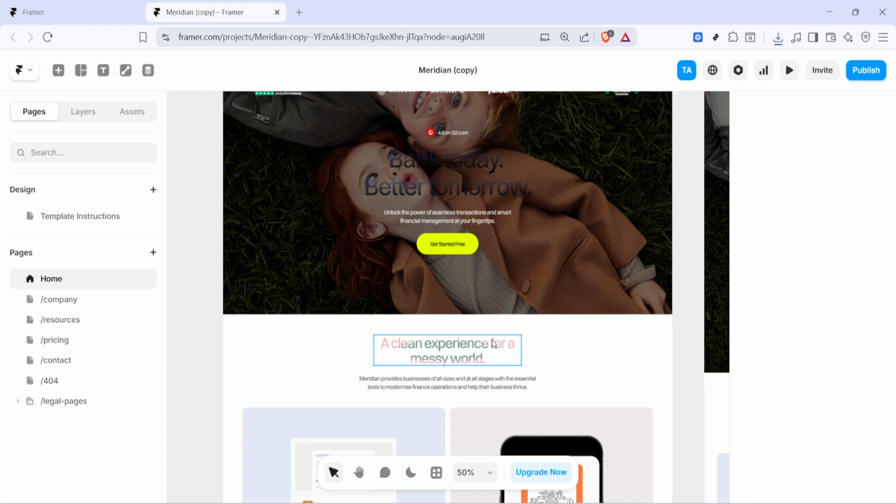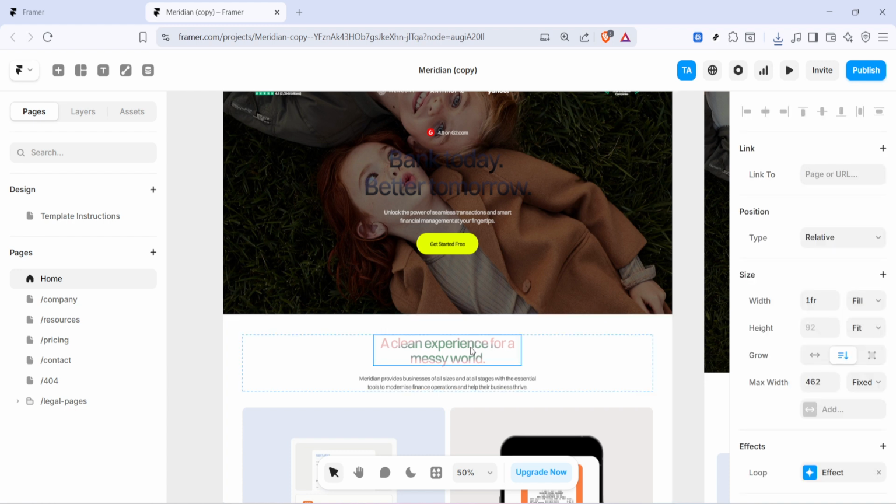Start by clicking on a gradient block in your Framer canvas. You can select it directly on the canvas or from the Layers panel. Either way, make sure the gradient layer is highlighted so any changes apply to the right element. If your gradient fills a section or frame, that's ideal because the movement will feel consistent across the background.